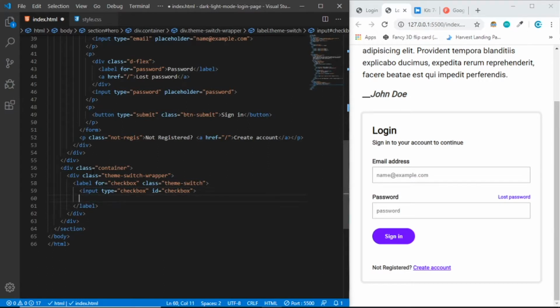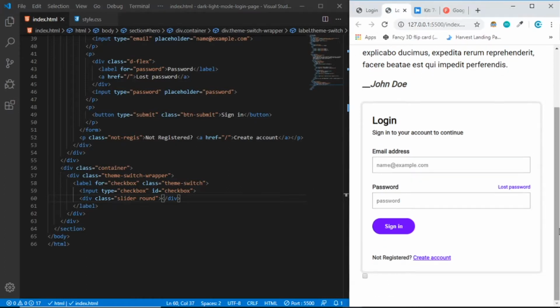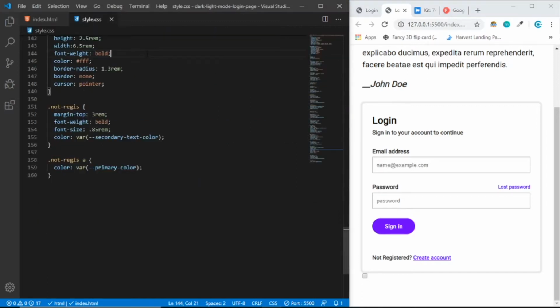Okay, so let's create another div inside the label. So it should be slider and round. Okay, so now save, and this is what we have. Okay, so let's start styling this and make it look awesome.